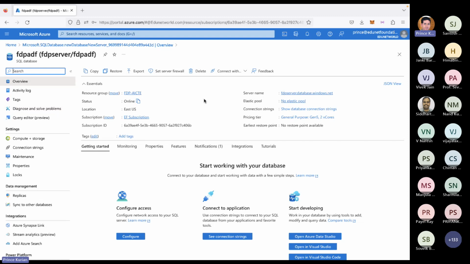Okay, but the database is currently empty. What I am going to do is create a new table.